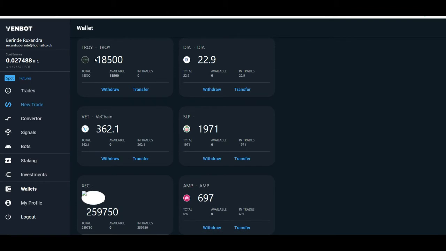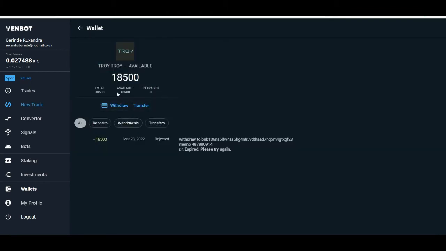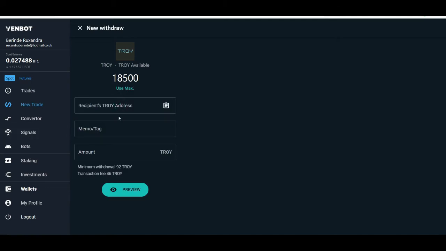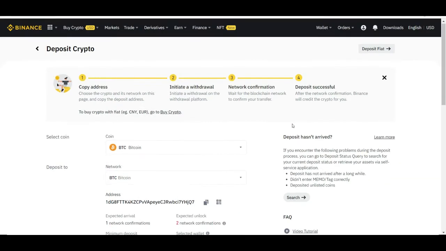Here you have also Troy, which you can transfer. You have available 18,500. You can withdraw even this one, but I will show you exactly where to find this data so you can withdraw on your Binance. Okay, that also.